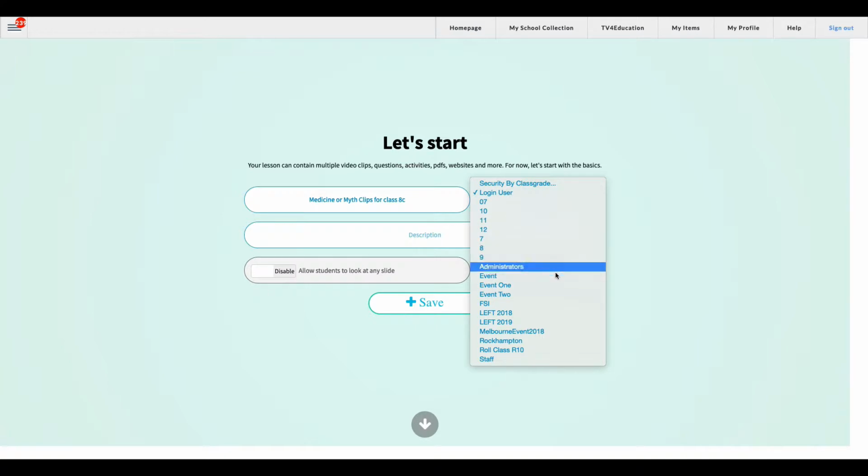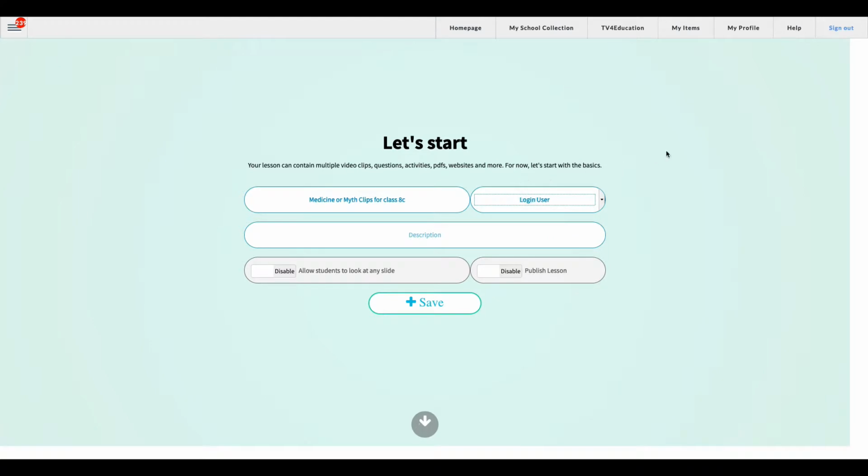You can select a year level that you want it to be available to. In this case, I'm just going to say any logged in user can view this clip. You can add a description, so if you want other keywords or descriptions to be searchable so that it helps teachers or students find this clip, you can add a description in here. And then you want to make sure both of these settings are clicked to enable. That just makes sure that students and teachers are able to click on this clip and play it straight away. Then you just click save.